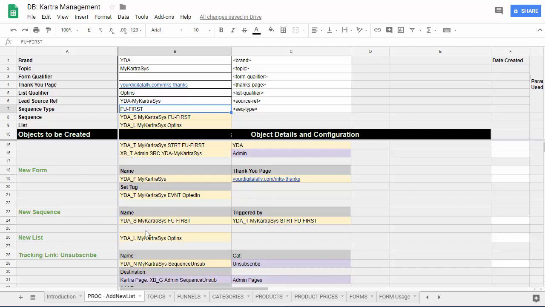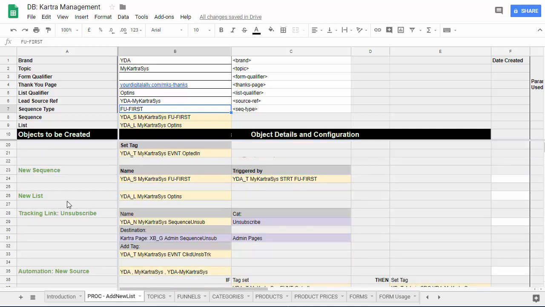I'm going to create a list. That's the name of the list. There's nothing else associated with that. The unsubscribe tracking link, which is going to go in all the emails. That's the name of it. That's the category. The destination page. I have a standard destination page for all these special unsubscribes. It's a Kartra page.